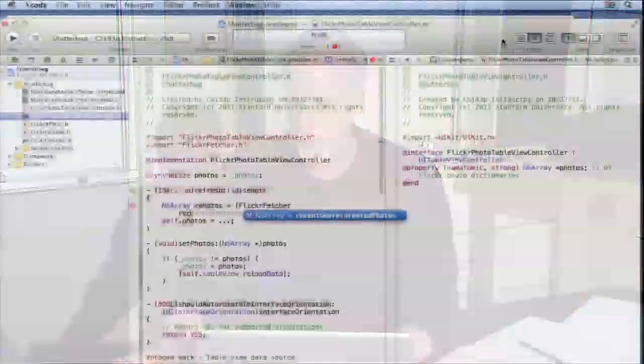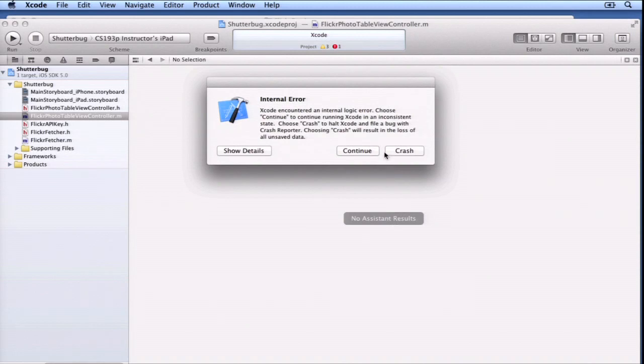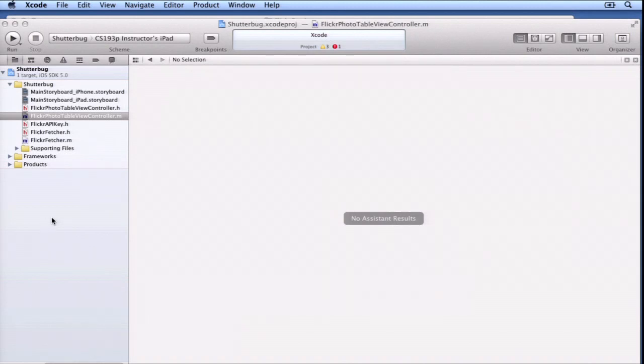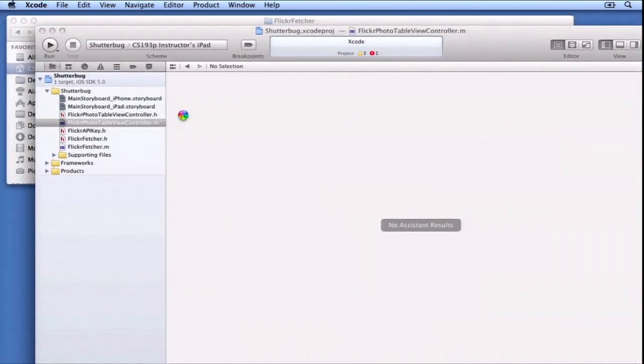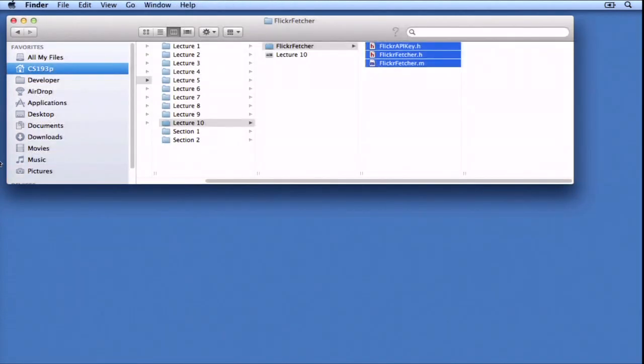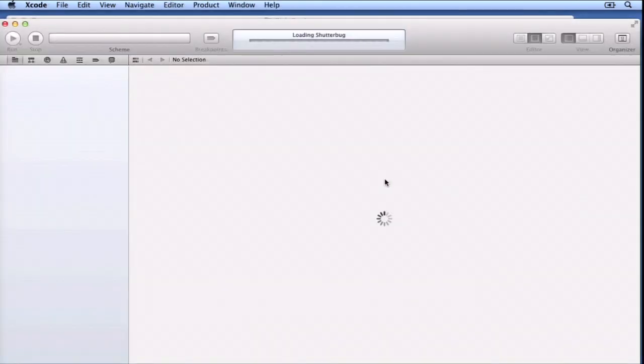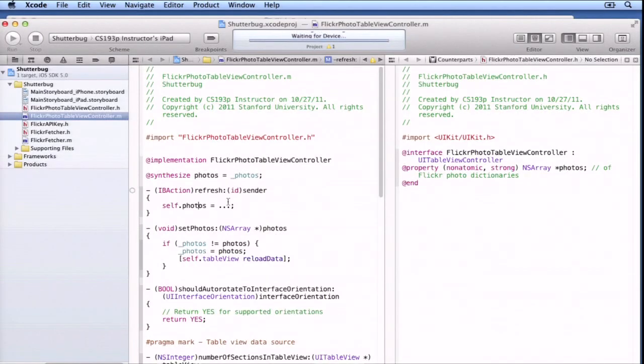So here's FlickrFetcher and then recentGeoreferencedPhotos. Oop, that's not good. Not sure what happened there. Well, let's start again. Okay, we're back. Maybe it's because I typed this, got it confused. I don't know.